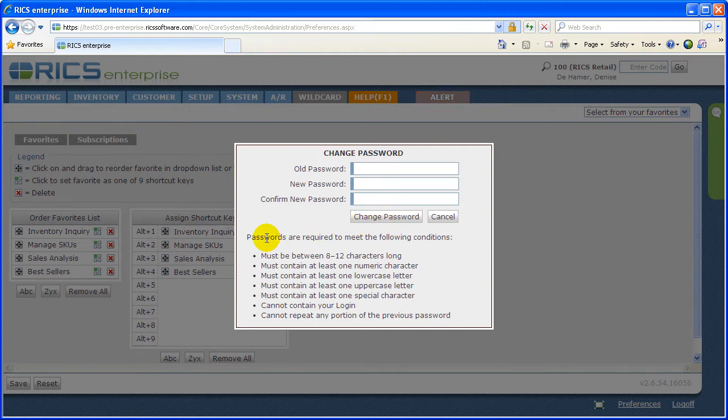We have rules for the password when you're creating a password. It has to be between 8 and 12 characters long, so no less than 8, no more than 12. And within that password, you have to have at least one number, one lowercase letter, one uppercase letter, one special character. Special character meaning like $, question mark, exclamation point. And then that password cannot contain your login. And then what we also do is every 90 days we request that you change your password. So when you go to do that, it can't repeat any portion of the previous password.